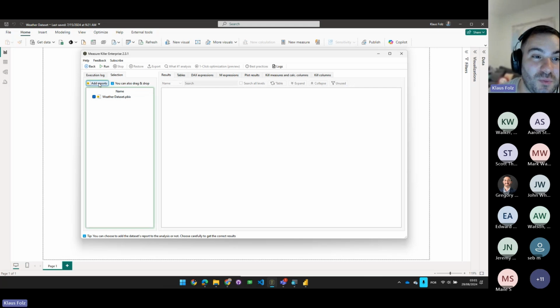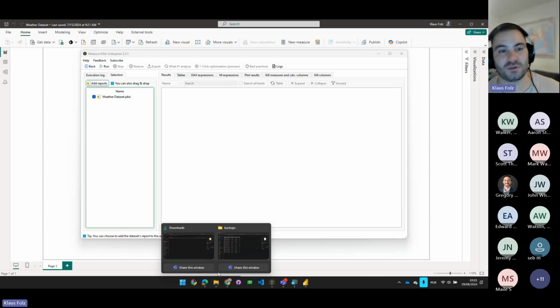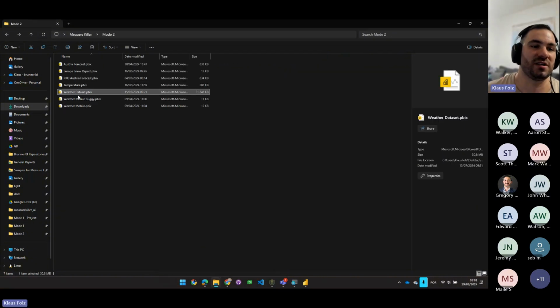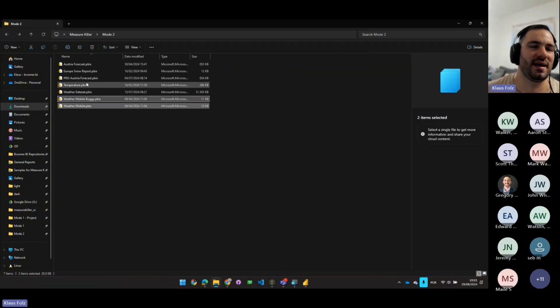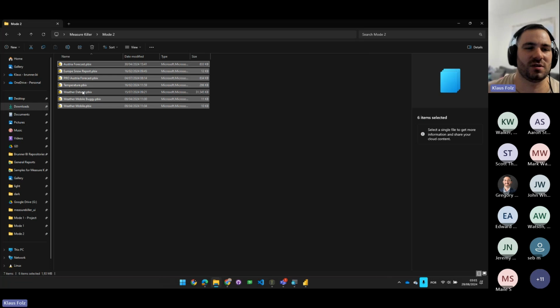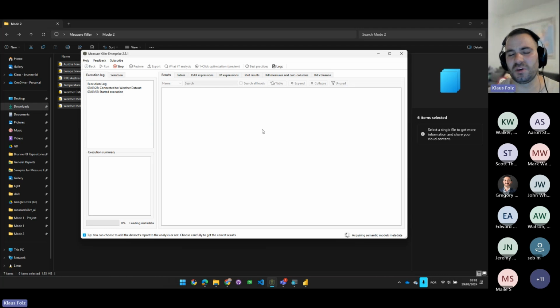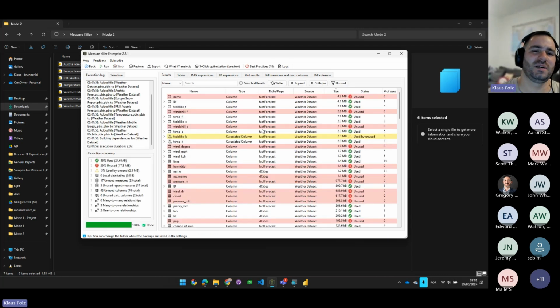And now I can add reports. I can click here and select them manually, but I prefer to just drag and drop them. I will not select the weather data set, it's already there, and I'll just drag and drop here. So if I have all of the reports and I can download all of the reports, this is the best way to use Measure Killer. And then I will click on run, and I will have the exact same results.